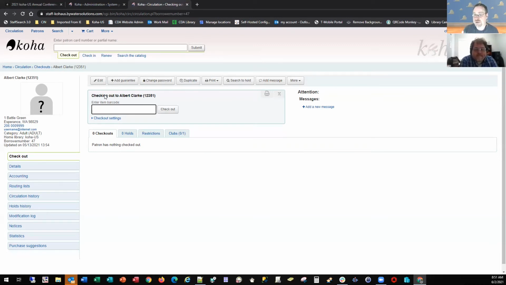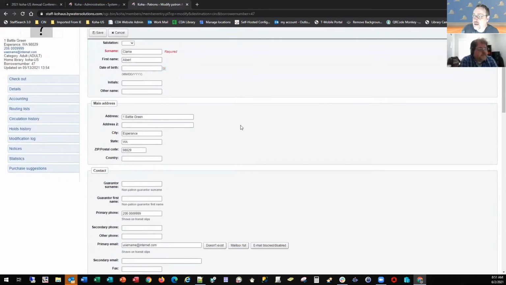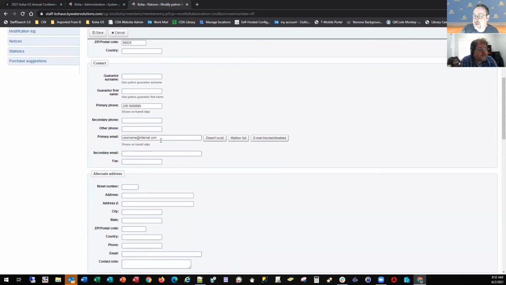So, you know, the restrictions was a very convenient place for me to do that. So what it ends up looking like, if you go into edit the patron, next to the primary email address, and we've got an email address set up here, is I have 3 buttons, and you can have as many buttons as you want, but these were the 3 common ones that I could fit most of the scenarios in. I could say that the email doesn't exist, the mailbox is full, or the email is blocked or disabled.